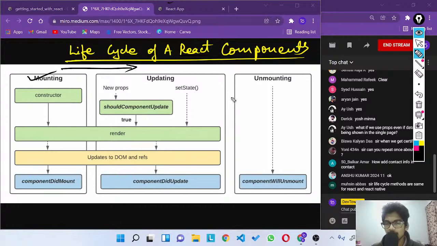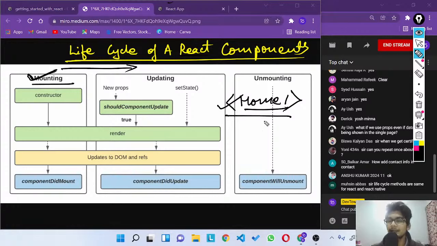So whenever you refresh your page for the first time, and if you are on home page, then your home page will get mounted, guys. Your home component would get first mounted. Mounted meaning it will get loaded and then displayed on your screen. That loading and displaying on the screen is known as mounting. So the process of loading this component and displaying this on the screen is known as mounting.